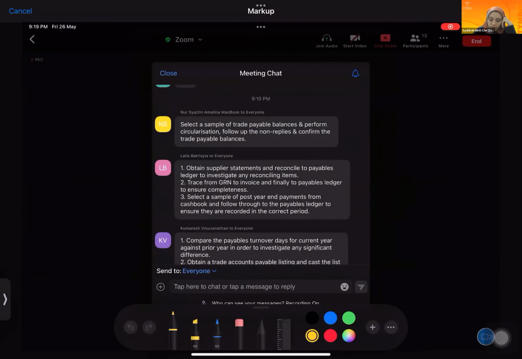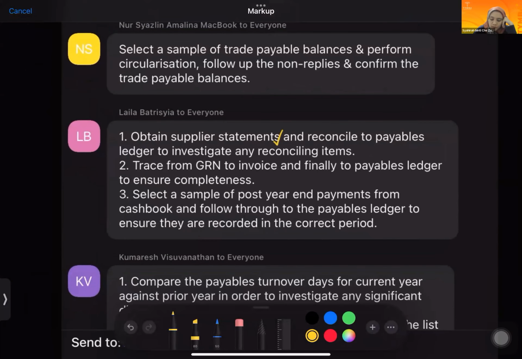Okay, Umar and Laila. Laila's answer: obtain supplier statement and reconcile to payable ledger. Okay, can? 1 mark. Reconcile to the payable ledger to investigate any reconciling item. Trace from GRN to invoice and finally to payable ledger.